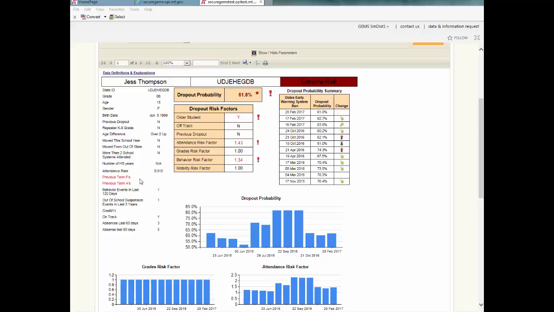In the middle of the student detail report, just below the state ID, is the student's dropout probability. This is the percentage chance this student has of dropping out before they graduate. A student's risk status is determined by this percentage. If it's greater than 40%, then they are extreme risk. If it's between 15% and 40%, then they are at risk. And anything below 15% is considered low risk.